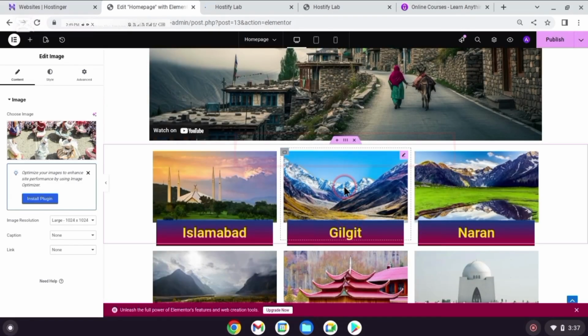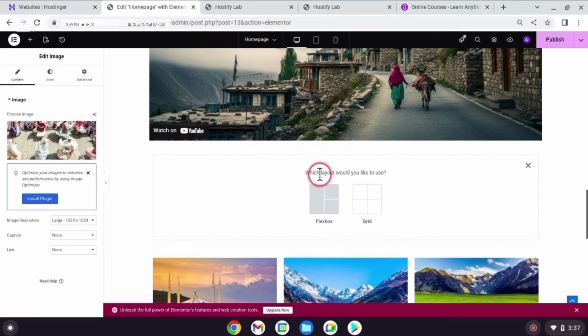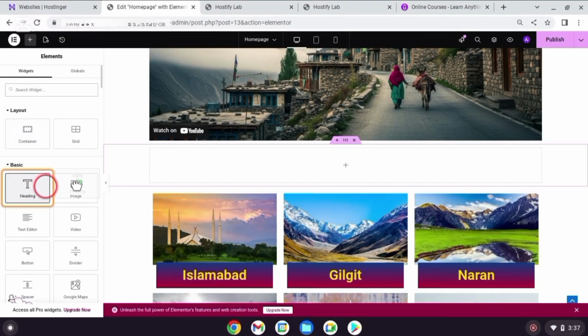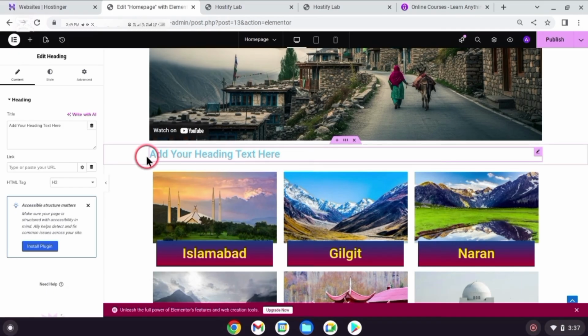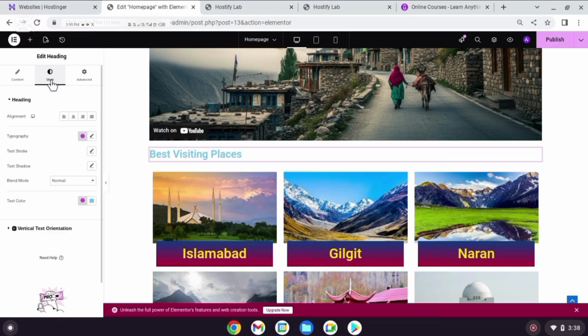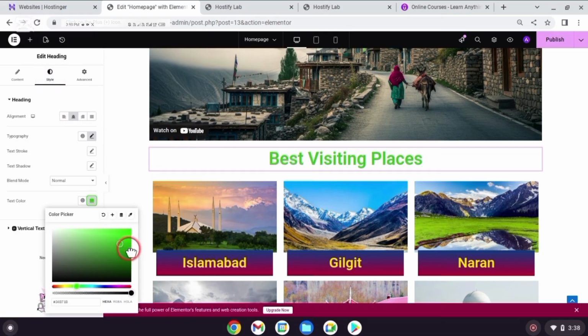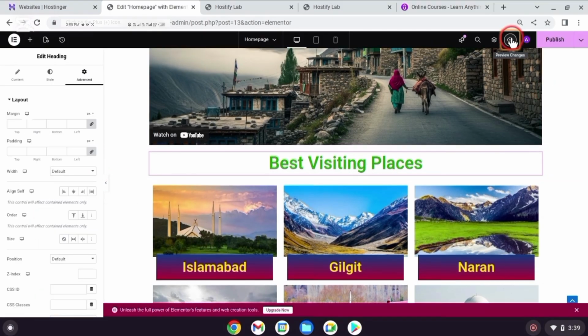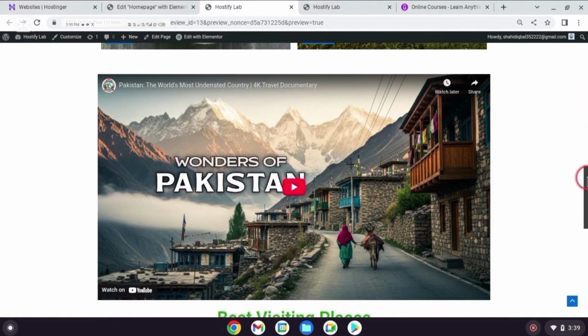I noticed one thing is missed. In the upper section, we only added images and text, but no heading. Move your mouse above the visiting places section, click on the plus icon, add a single column section. Drag and drop the heading widget here and write best visiting places. Now go to the styles tab and set alignment to the center. Increase the font size from typography and change the text color as per your requirement.